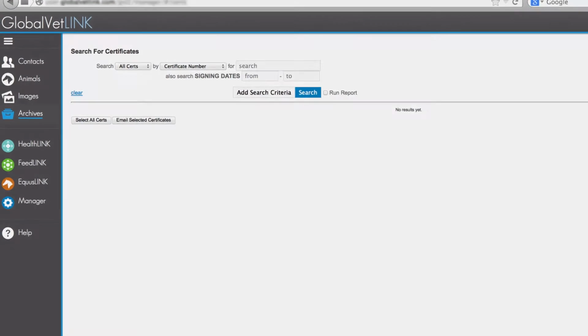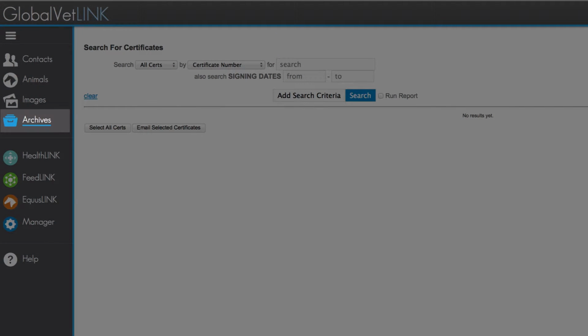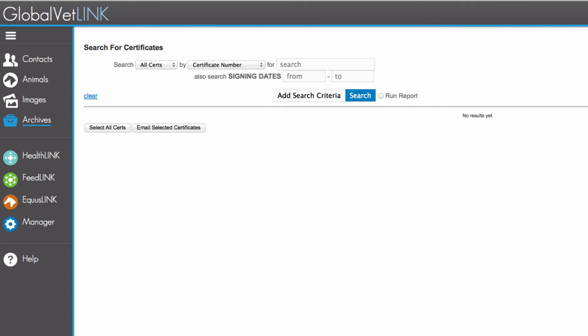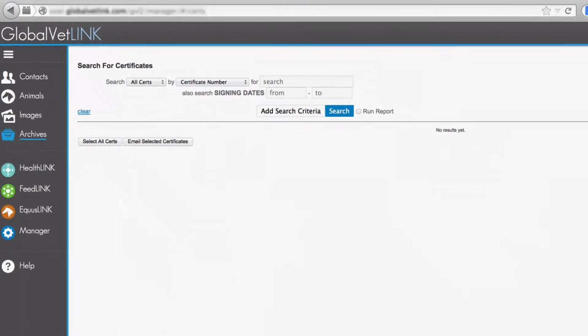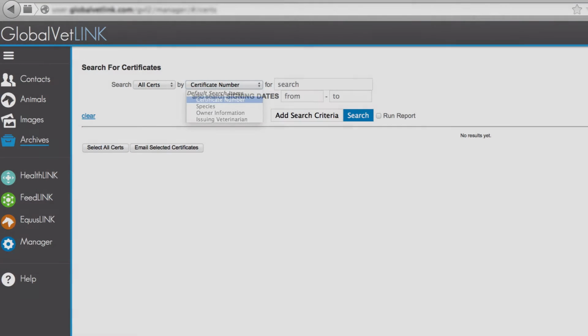The final tab is Archives. Under Archives, you are able to search for all completed certificates in your account. You can search here by all certificates or by certificate type, chosen in the first drop-down menu. The initial criteria you can search by include certificate number, species, owner information, or issuing veterinarian. You also may include a date range of signing dates.